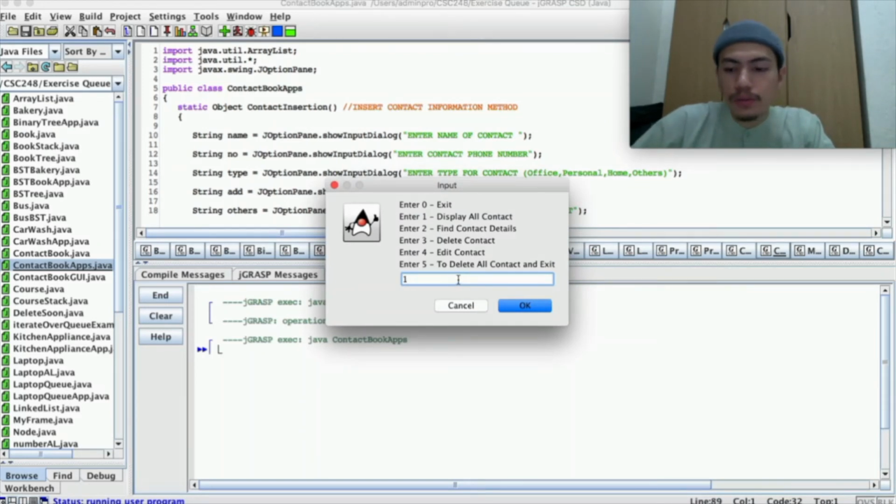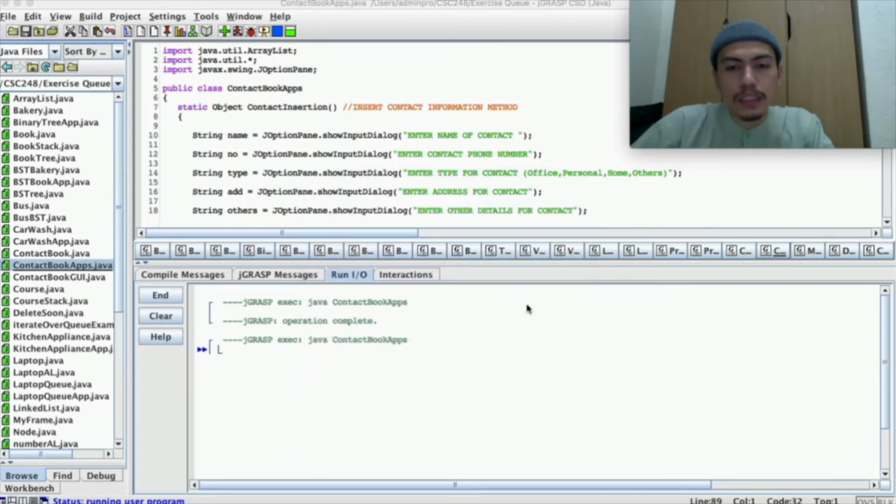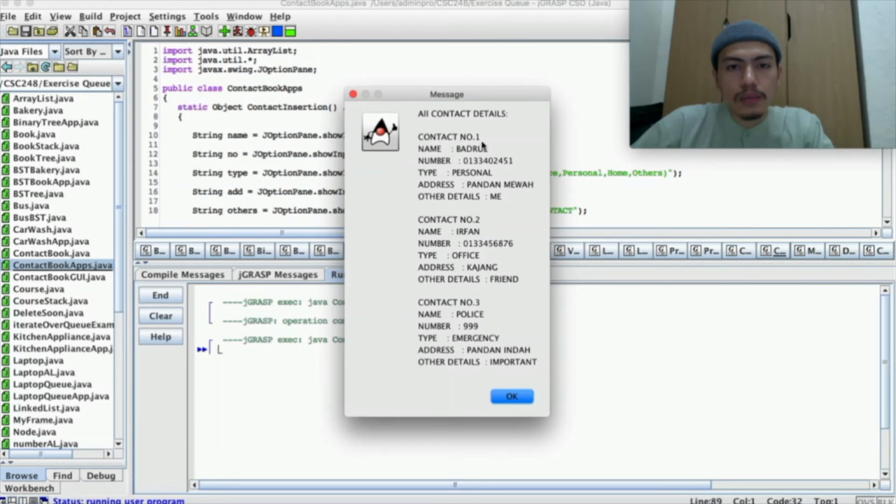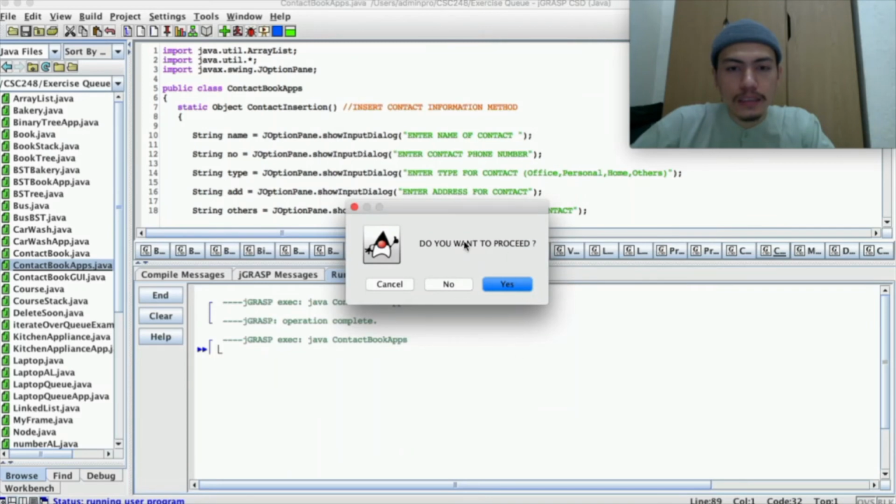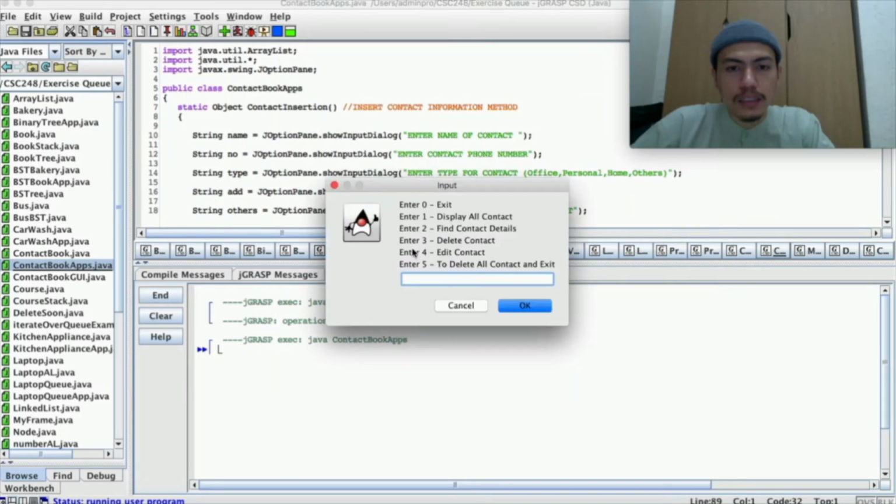To show that the contact has been deleted. Okay, number 1 Badrul, number 2 is Irfan, number 3 is police. As you can see here, there is no Hanif because we just deleted it from the list. Okay, let's proceed. Yes. Okay, next is 4.